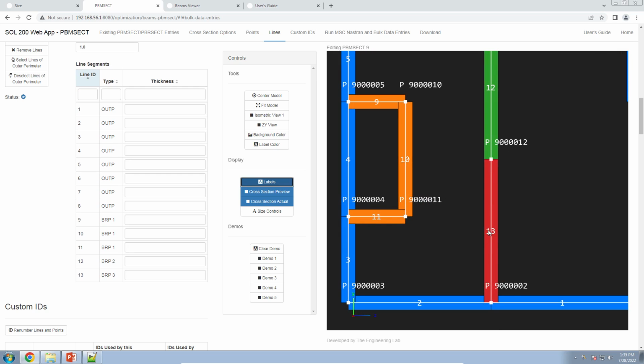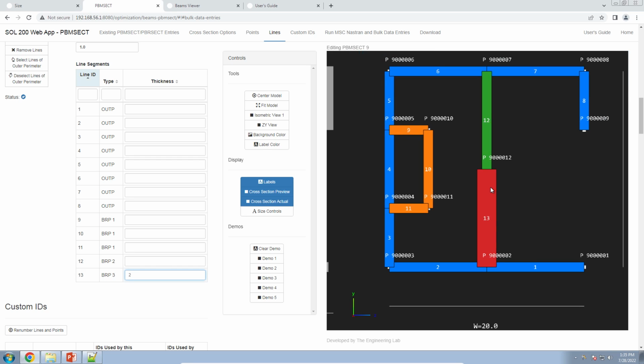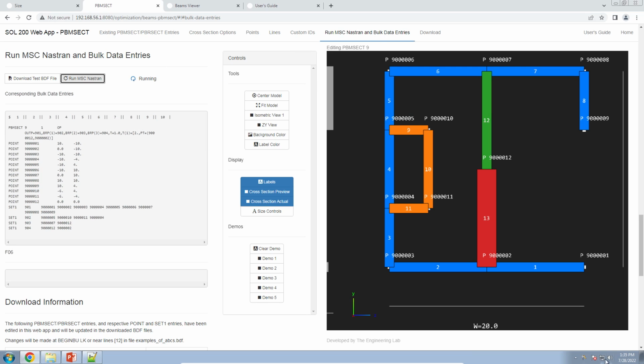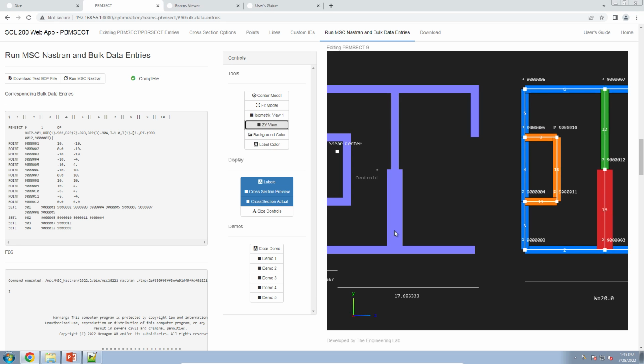So here, let's look at line 13, and let me go ahead and adjust the thickness of that line. Maybe I want to beef up that particular line. So you can do that as I just showed you. Find line 13, go to the thickness column, specify the value you want. And let me go ahead and run MSC Nastran again. And then here we see the update. So line 13 has a larger thickness than before.